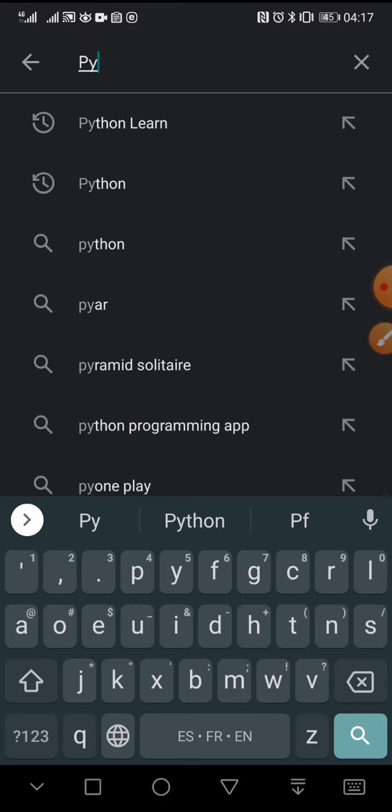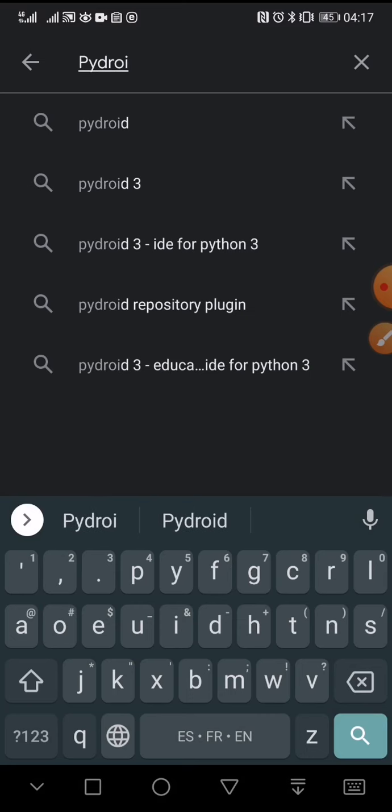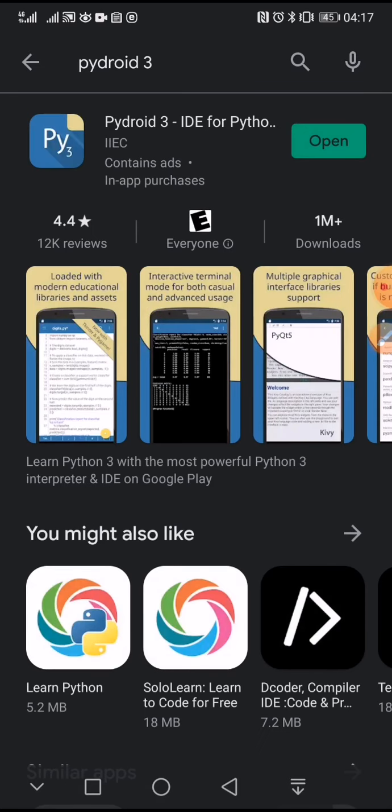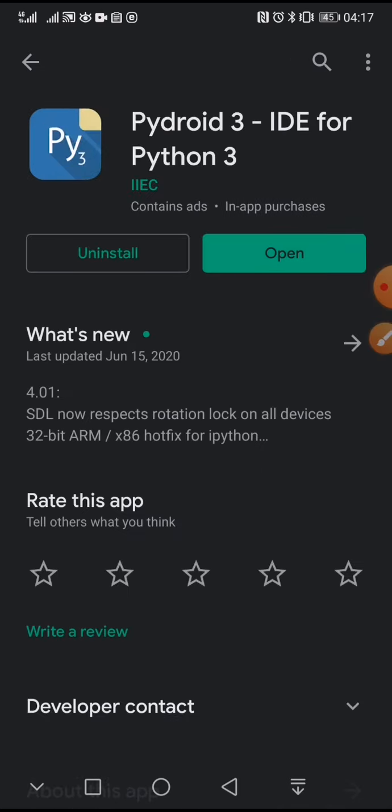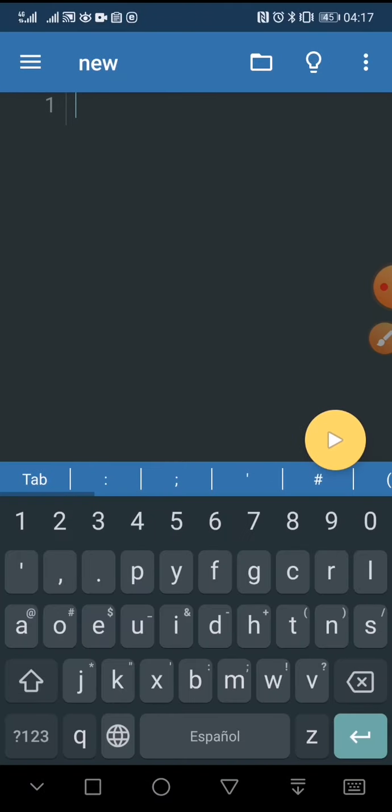Pydroid. It is here. This is the application. We need to install it. In this device, it is available to execute. So we click over the open button, and this is the main interface.